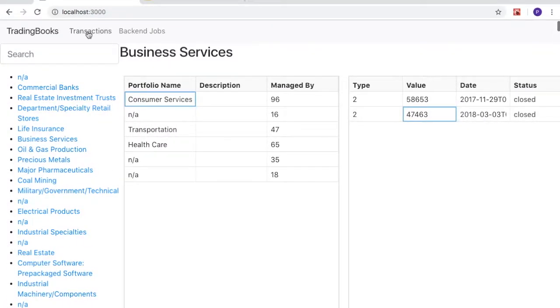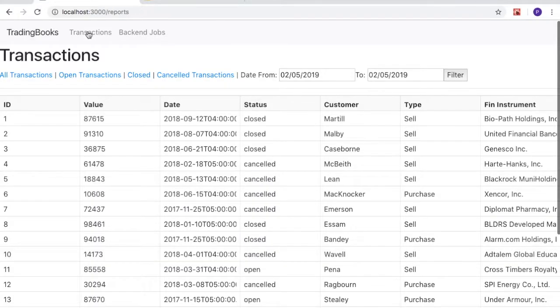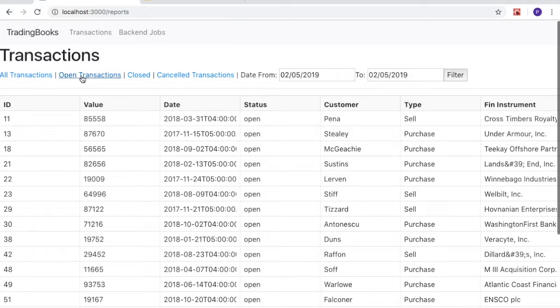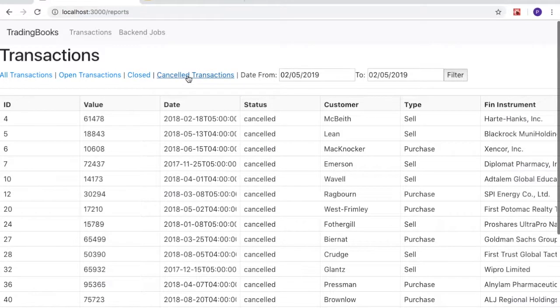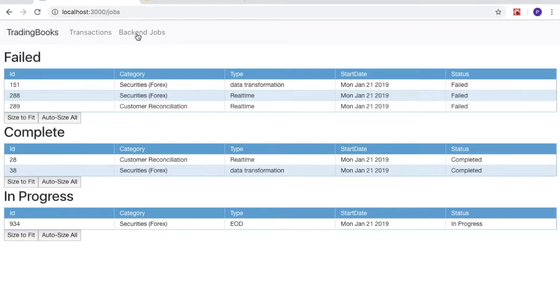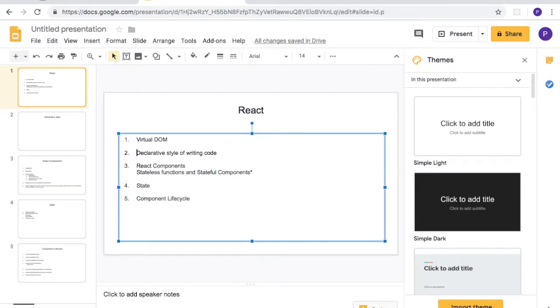Next page is transactions. So here I'm listing out all the transactions that are in the database. I can filter them. I can filter only the open ones, closed ones, cancel transactions, and also the date range. Finally, a report on the backend jobs which are running. So these are the jobs which ran today, and they are shown in three different grids. One shows the in progress jobs, completed ones, and the failed ones. So let's take a look at how this is built and shed more light on these points.